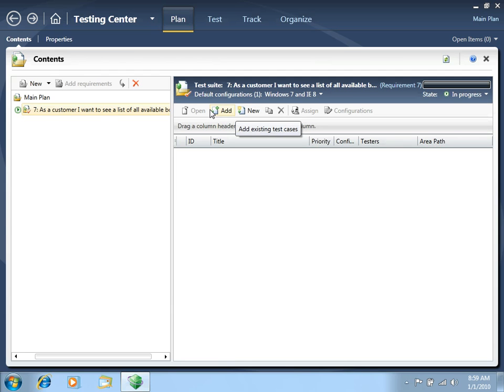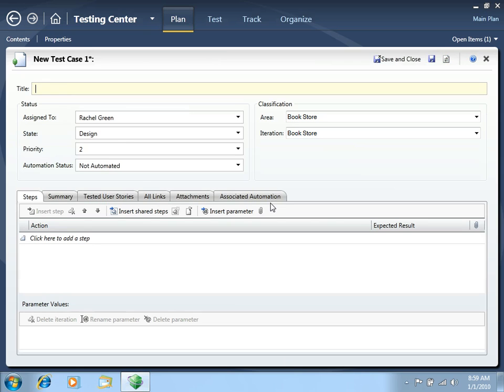Now, here, let's click on New to add a new test case. So let's say we want to test view all available books. Okay, so assign it to Rachel Green, which is the tester.